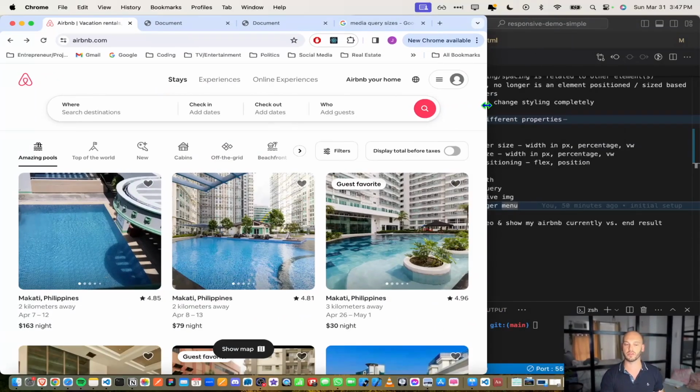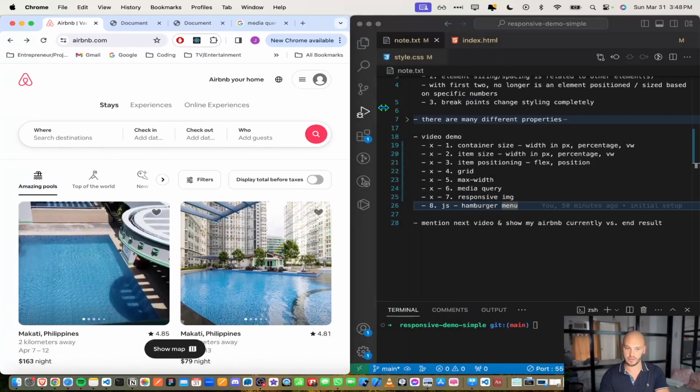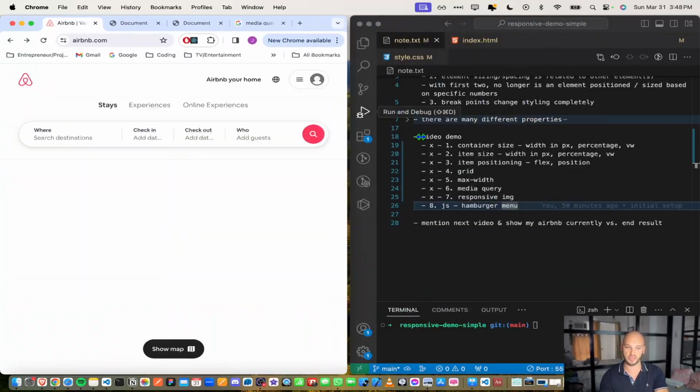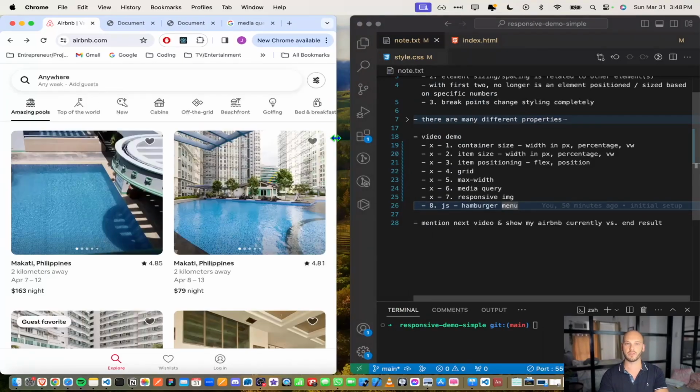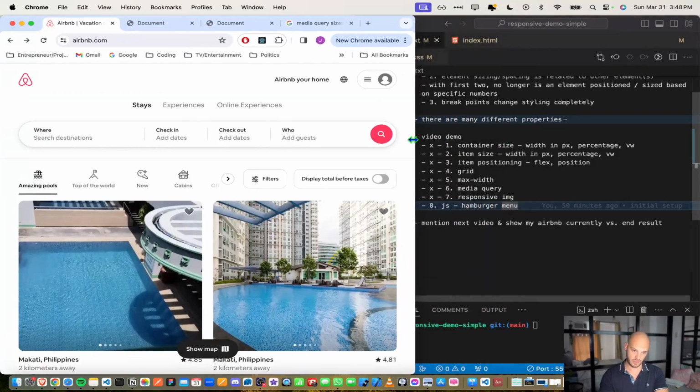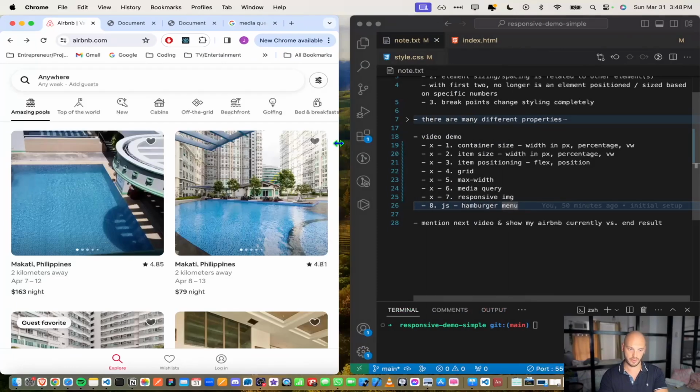So with JavaScript, you can do the same thing that breakpoints do, where in JavaScript, you can recognize the size of the screen and do things accordingly. So often, if the screen is completely changing, it's a good sign that JavaScript is involved.